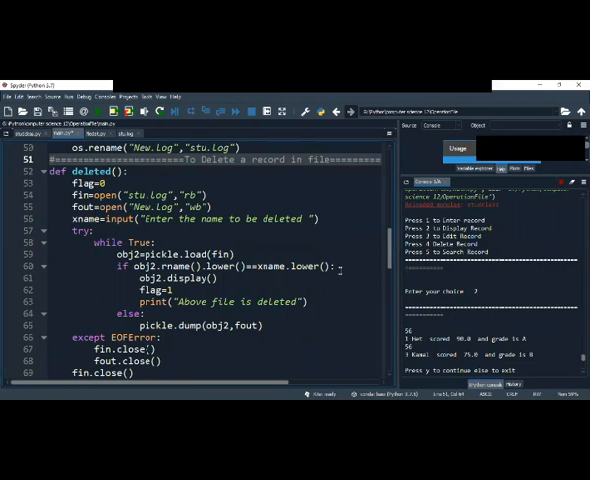Once again, I am repeating. In the delete section, what we do is take the file and write all the data to the other file except the data which I don't want. That data will get removed, and we remove the previous file and the newly created file is renamed as the name of the original file.